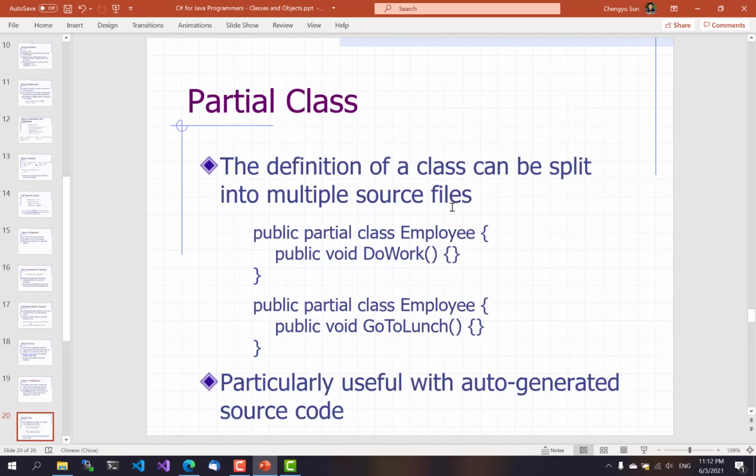Okay, now that we have covered the basics of C# classes, let's talk about a few class or class-like features, namely partial class, anonymous type, aka anonymous class, and the tuple.